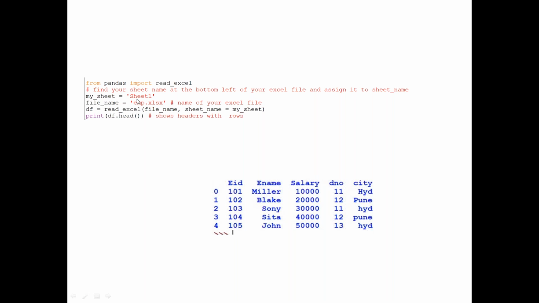Instead of taking 3 steps like sheet name and file name, no need to be worried. Directly you can give the entire file name, comma, sheet name equal to sheet name. This is just to simplify your work and for better understanding that I put them into new variables. Or directly in a single step: read underscore Excel in brackets, file name, employee.xlx, comma, sheet name equal to sheet 1. You can give it like that also.